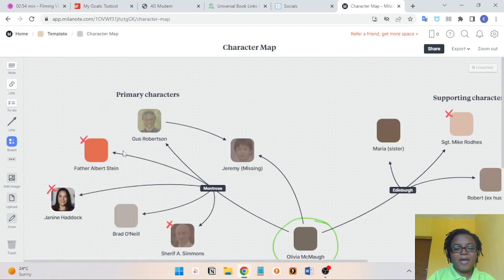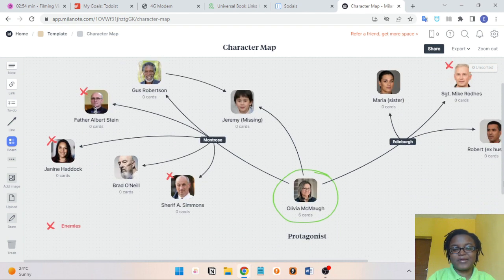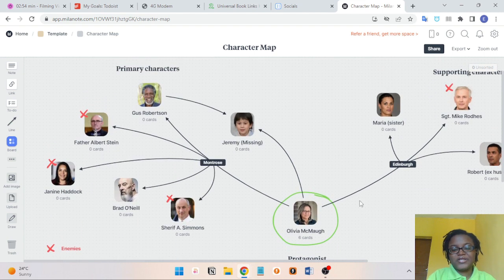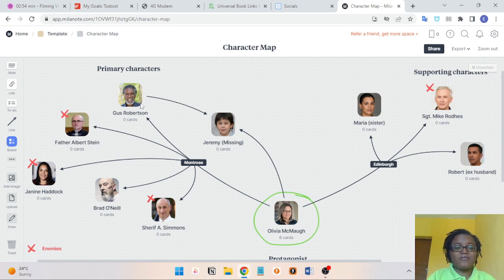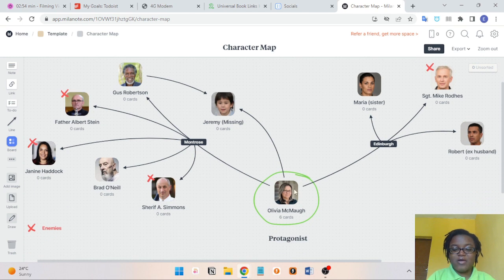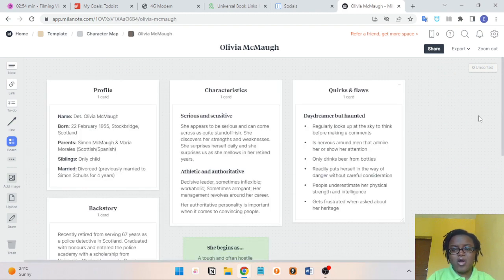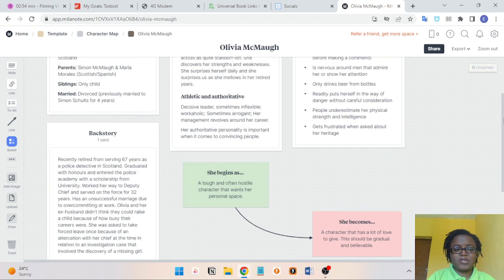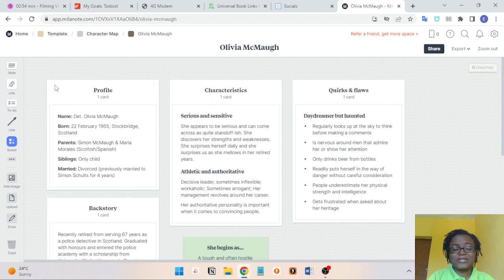This is a character map. I love the character map. This is one of the reasons why I didn't just go for Plottr. With every character, you can lay them out like this, so you can know the interconnections between your main character, the protagonist, and the other characters. These are enemies. See how it is just wonderfully crafted. And if you want to emphasize different characters, there are also templates for that from Milanote themselves. This is, for example, the template for the main character.